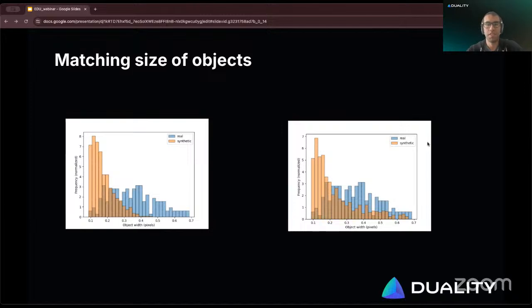So this is looking at two histograms of the image pixel size of an object in the data set. This is looking at how much of the image is actually composed of the object of interest. Particularly, these are coming from exercise one from the Falcon EDU. Again, these are looking at the Cheerios data set, both the real Cheerios data set and the synthetic Cheerios data set.